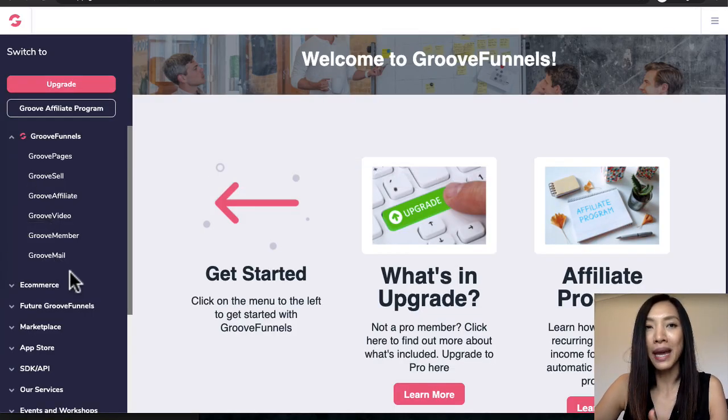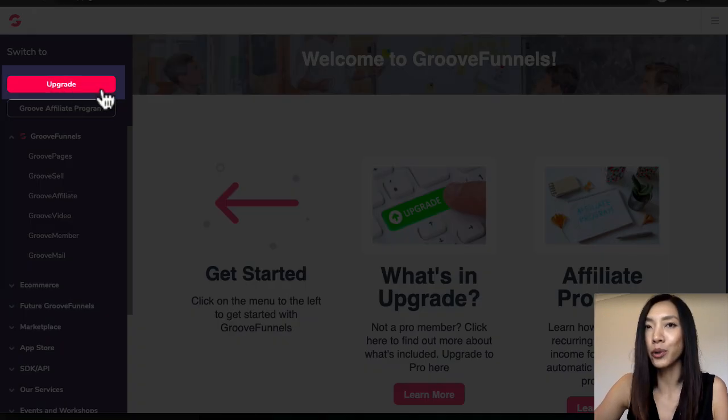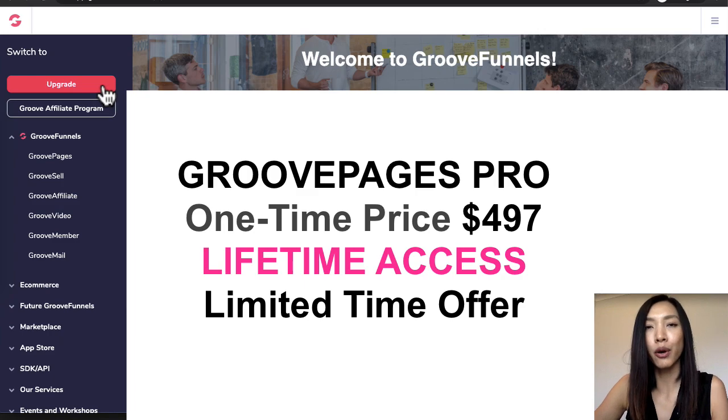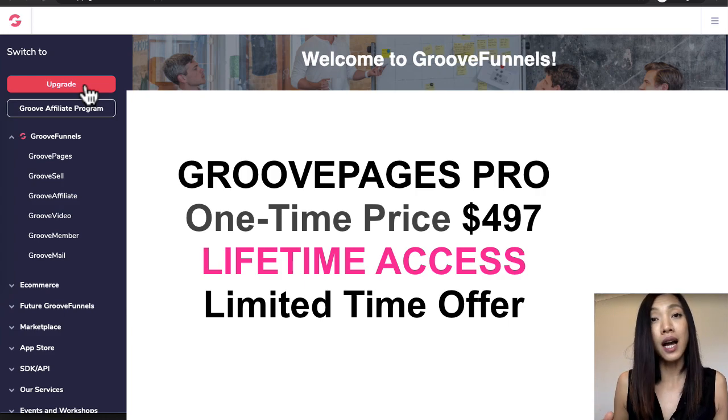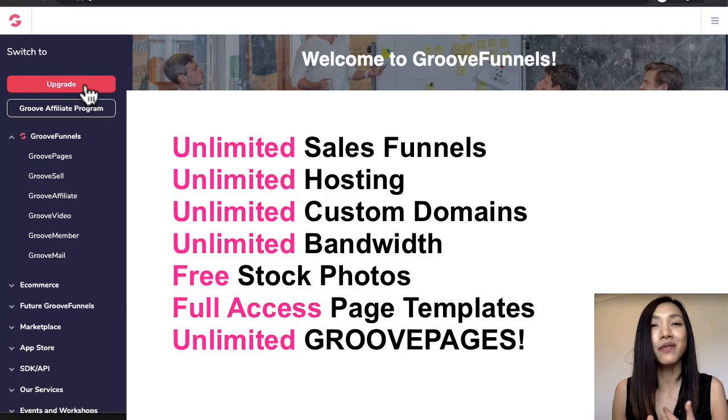So back in the main dashboard, you'll see this upgrade button, this pink upgrade button. That's to upgrade to Groovepages Pro, which for the time being, Groove Digital has a lifetime promotion. So you can purchase Groovepages for lifetime and have unlimited sales funnels, unlimited hosting, unlimited bandwidth, free stock photos to use, access to the gallery of all the pre-designed landing page templates.